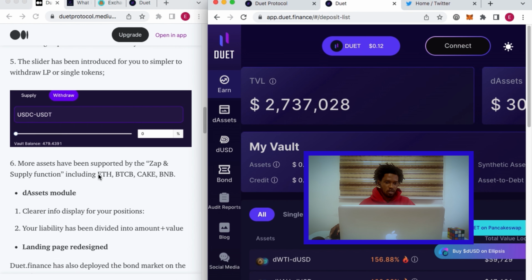And then we saw the features that we've always seen interacting with the page, and the Zap and supply function, including ETH, BTC, and it was all good features. But now we have the 1.2, and I know you guys want to know what the different thing is and what's new here. But yeah, I'll get right into it.